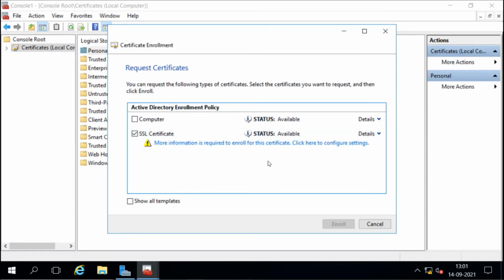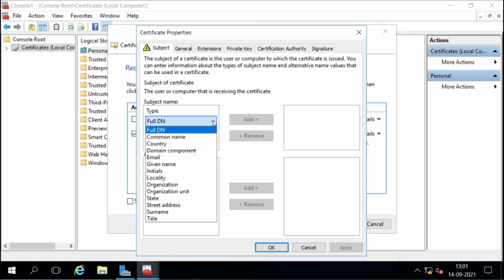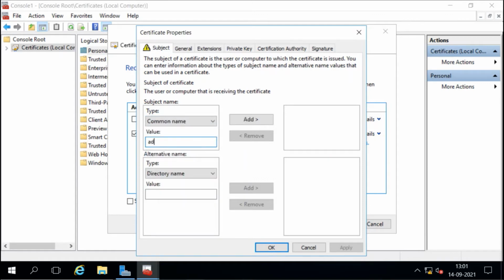More information is required because we have selected to provide the information at the time of request, the user information like the name. So we have to select this to provide the information. Now under this, first for the subject name we'll go to common name and we'll add the name of the ADFS server, adfs.site.com. This name must be resolved, and that is why we have added the entry into the DNS. Then for the alternative name, we have to add the DNS name here for our ADFS server.